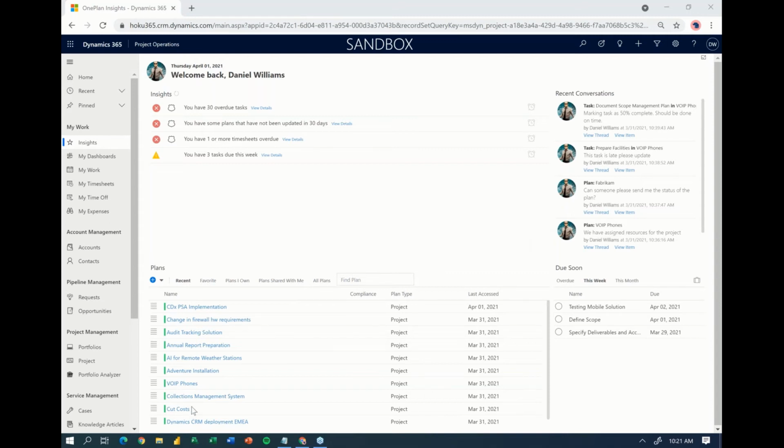Down in the bottom, this is kind of my portal or my list of all the different recent projects that I've been to, things that I'm currently working on, or I can show just plans I own or look at all plans I have access to and search, and really just have a quick, easy way to jump into any of the different plans and projects that I'm working on.